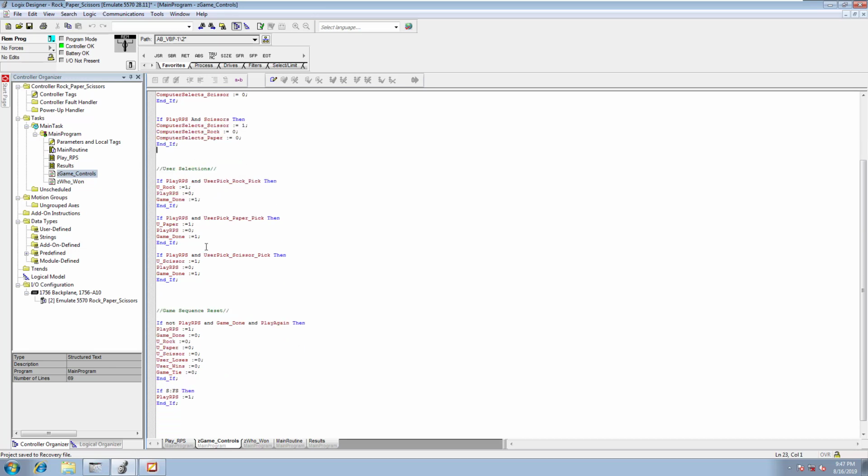You see that. Down here would be the user selection, which would be the rock, paper, scissors if the game is on, right? And then if the user picks rock, then it's going to choose rock as the number one. It's going to turn off play, rock, paper, scissors, and say the game is done. If they chose the paper, it's going to say paper, and then say the game is done. And then the same thing again for scissors.